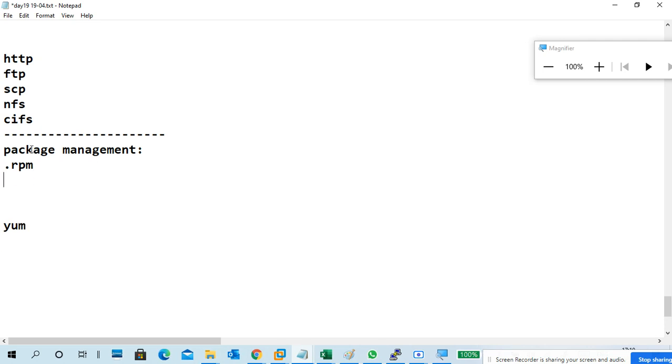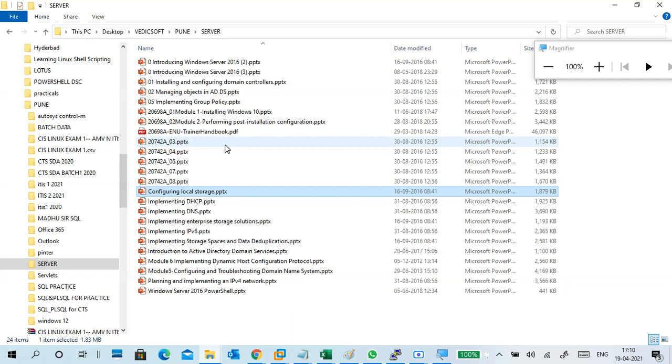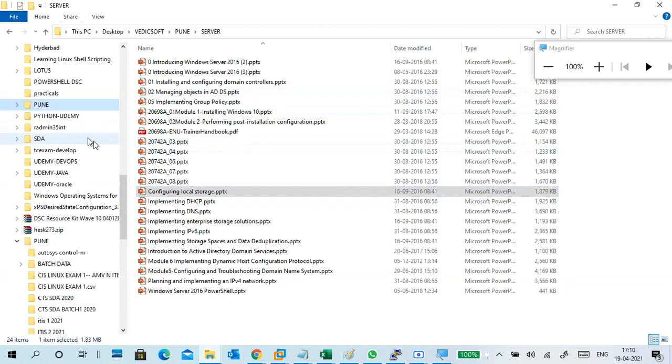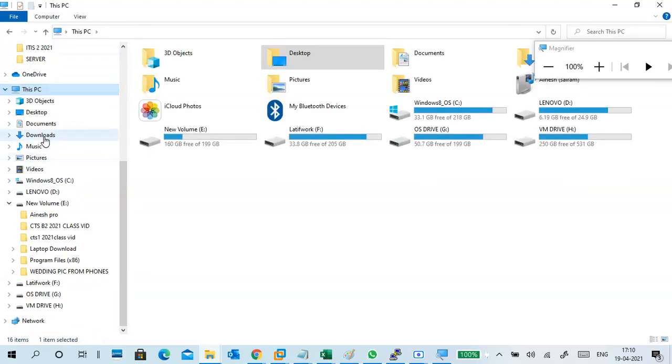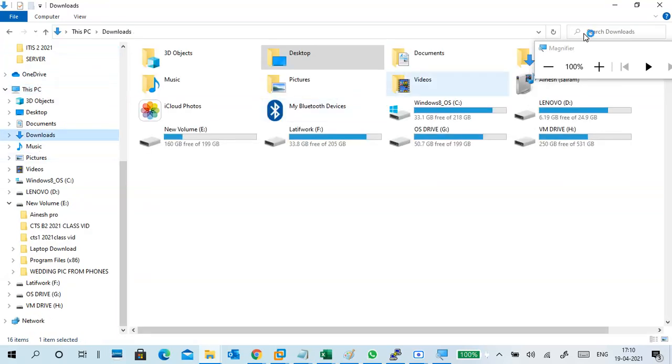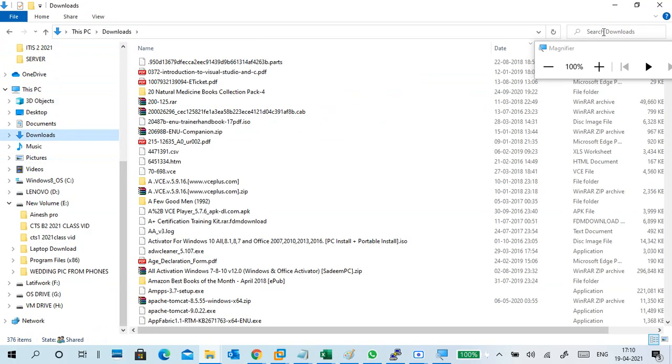In Linux, if you want to install some application, the application comes in .rpm packages. Do I have any RPM package? I have to search for that. Usually it will be in my downloads, but I removed a lot of things from my downloads. If it's still there, then we'll see.